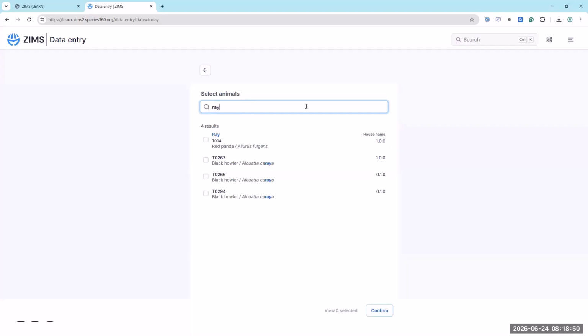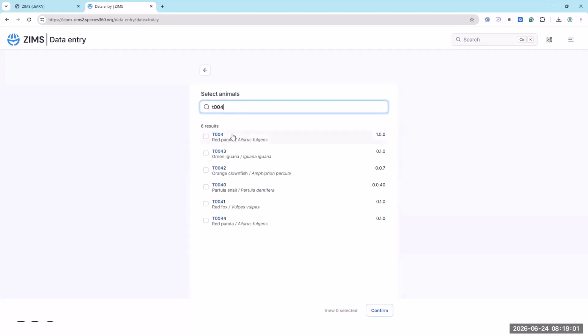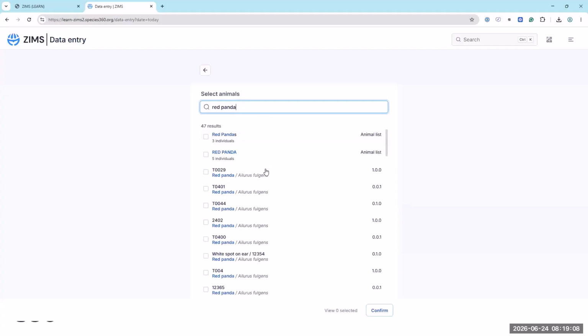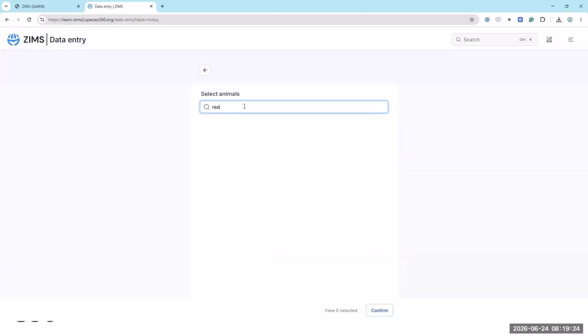So if I know I have an animal called Ray, I can just search for him here and then look for the matching information. I could have searched for that animal by its local ID. Again, it still shows here. I could have searched red panda. And in this situation, it's linking me to animal lists that are called red panda. At my institution, it's also showing me any red pandas that I have accessioned at my institution. So there's a few different ways you can search for those animals before you start recording data for them.